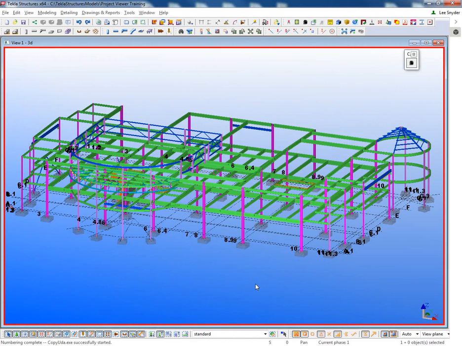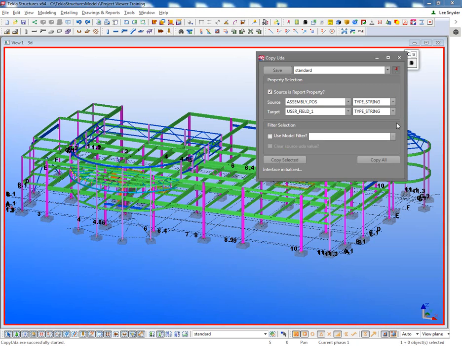What I'll be showing today is just a quick demonstration of the Copy UDA extension, which is available for download on the Tekla Warehouse. What this tool allows you to do is to copy any report property or user-defined attribute to another user-defined attribute. So you just simply define in your source what you want to copy from, and then define in your target what you want to copy to. And then it will copy that information over to the respective user-defined attribute.